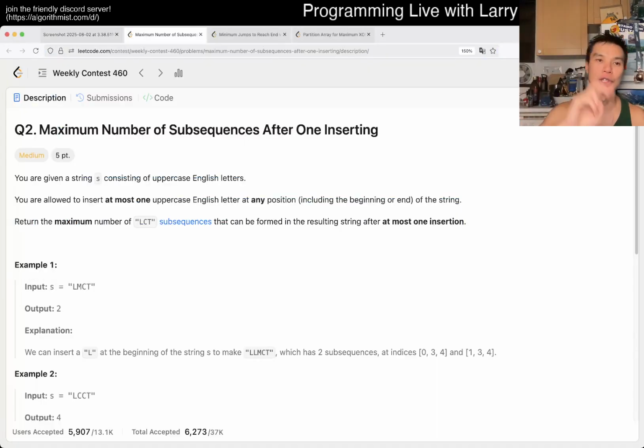This is me going with Q2 of the weekly contest 460, maximum number of subsequences after one inserting.